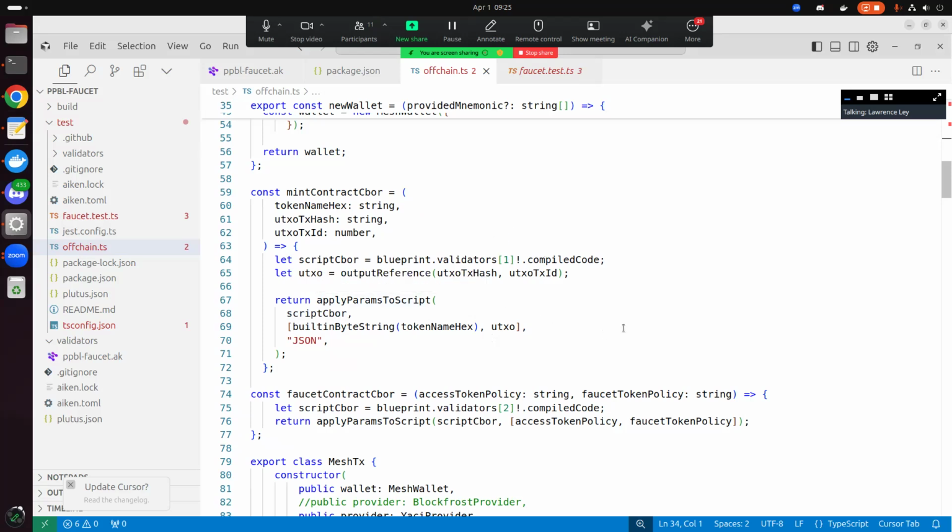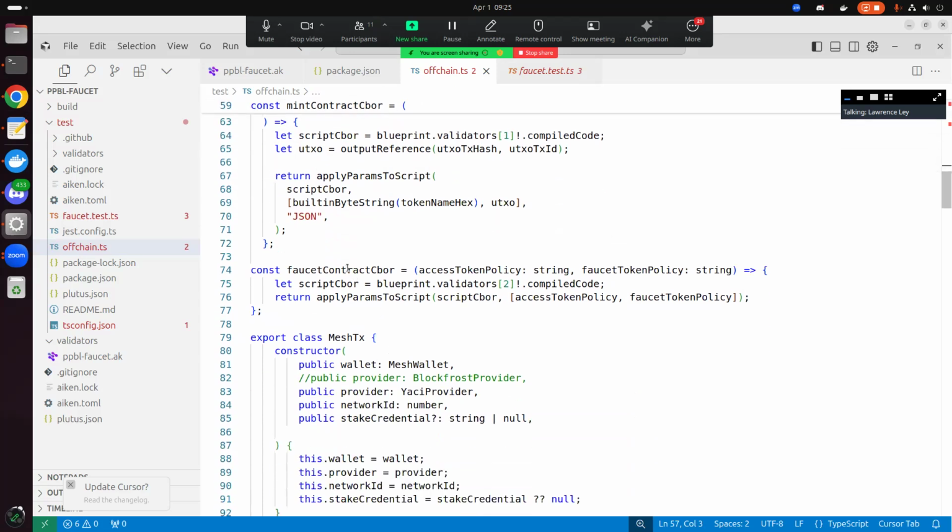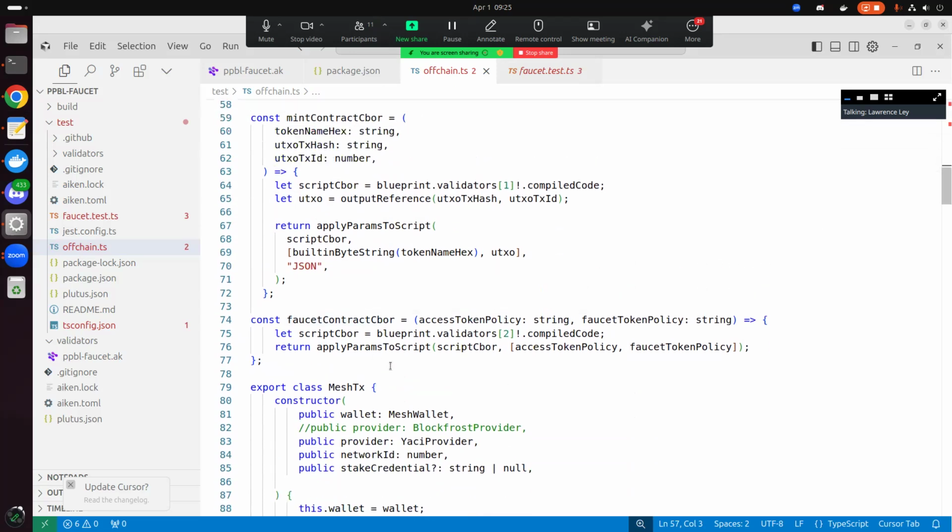From the blueprint file, we create the CBOR object. And then there's the faucet contract CBOR. So we have a minting policy and we have the faucet validator script. Again, we pull them from the blueprint. Just make sure you're grabbing the right validator. And then we are applying our parameters.